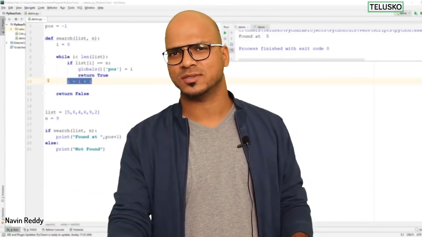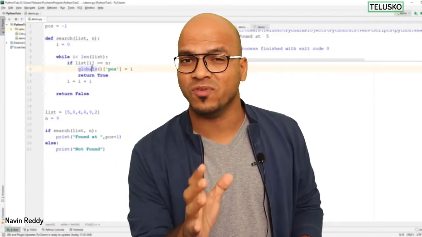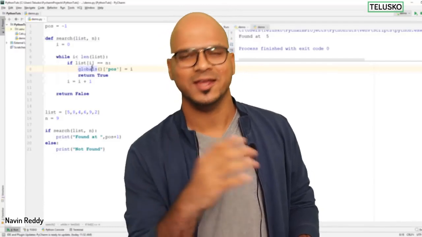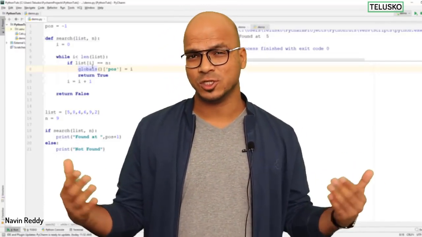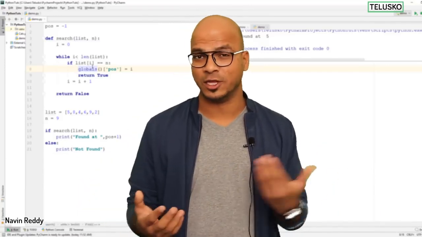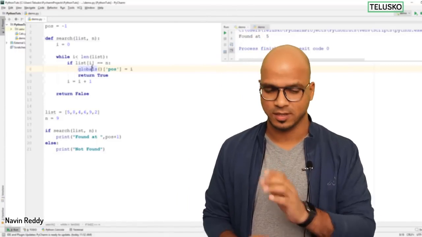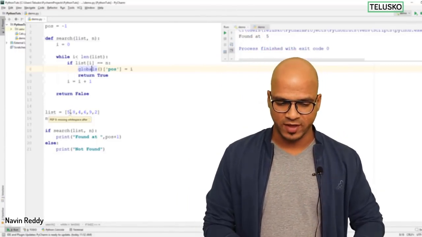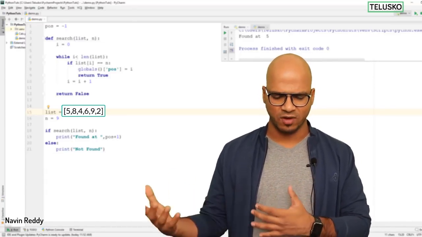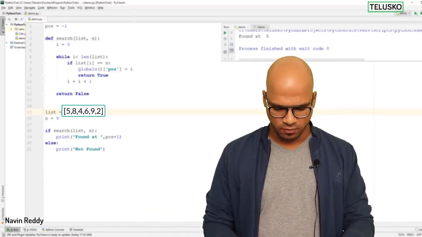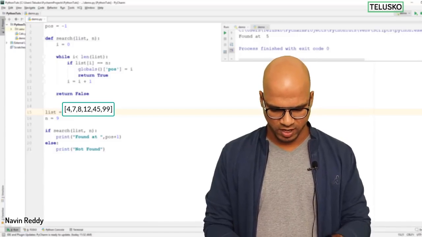How does that work? Before continuing with binary search, you have to understand that in binary search, all the values have to be sorted. Normally when you work with linear search, it's not compulsory to have the values sorted. We can have values in any order. But in binary search, you have to make sure that your values are sorted. So we will change the initial values to sorted ones, let's say 4, 7, 8, 12, 45, 99.